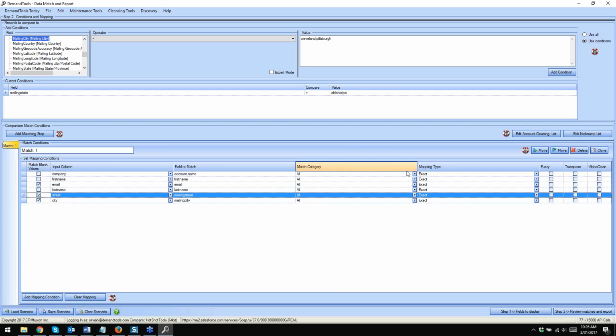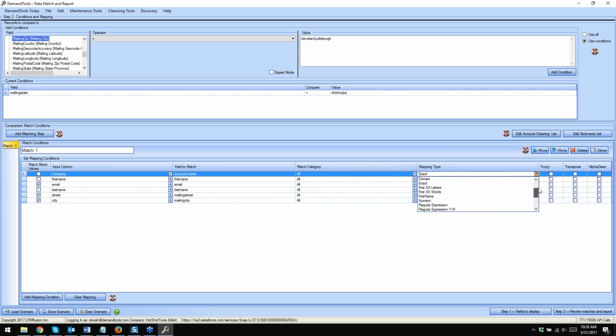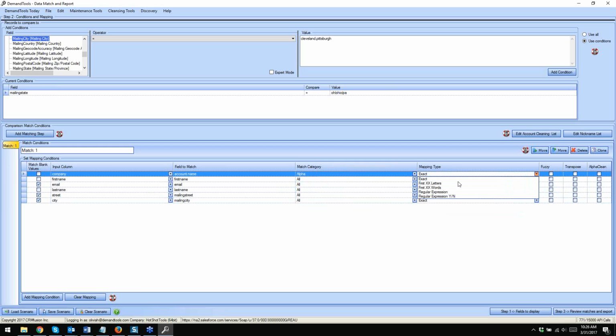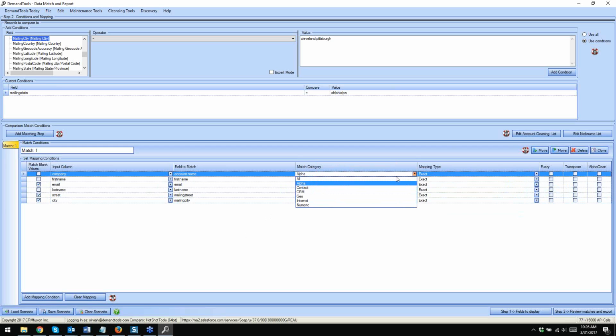The match category, don't worry about. It is not going to affect how your data is matched. It is just a filter for the mapping type. So if I have it at all, I see every mapping type we have available. If I change this to alpha, then it only shows me the mapping types meant for alpha fields. Okay, now you can get a little bit clever with some of our mapping types, which is why I don't even mess with the category. Doesn't really help much.